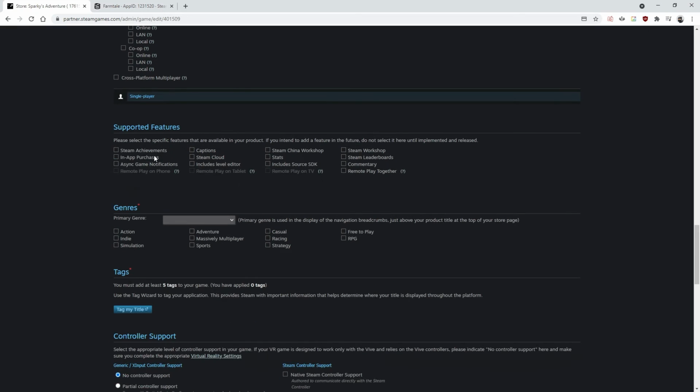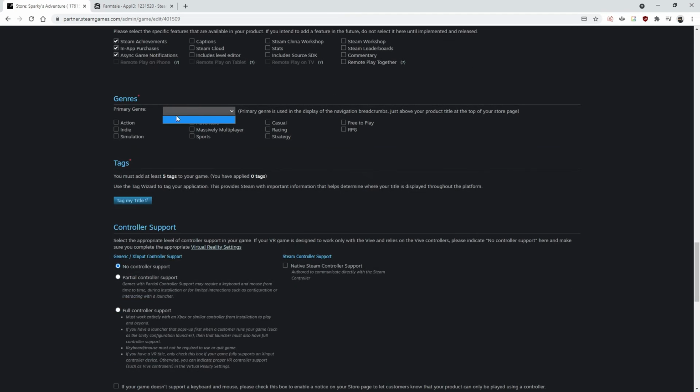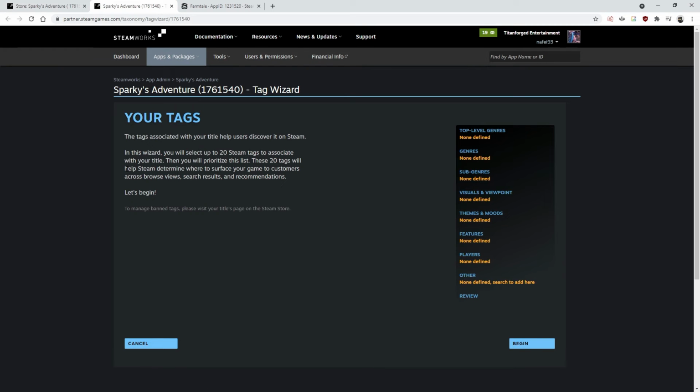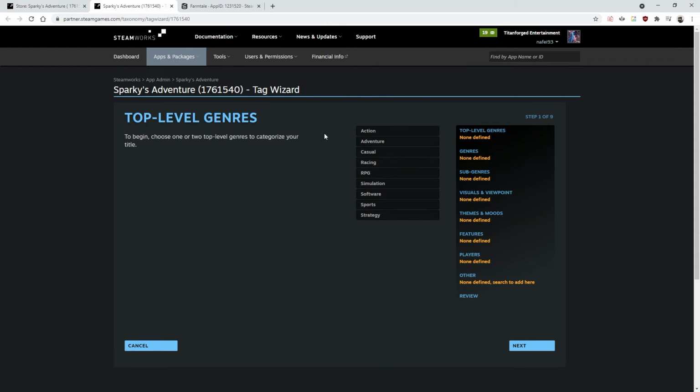Then you have to select if you have Steam achievements, if you have in-app purchases, and so on. You can try to go through this and see what you have. And basically the genre that you are running with, for example, an adventure or an action as well. So this is the primary genre that you have to choose, and then you have to apply some tags, and then you can click on this one, tag my title, and this will bring you to another website, like a wizard, tag wizard, and it tries to select the best tags for your game.